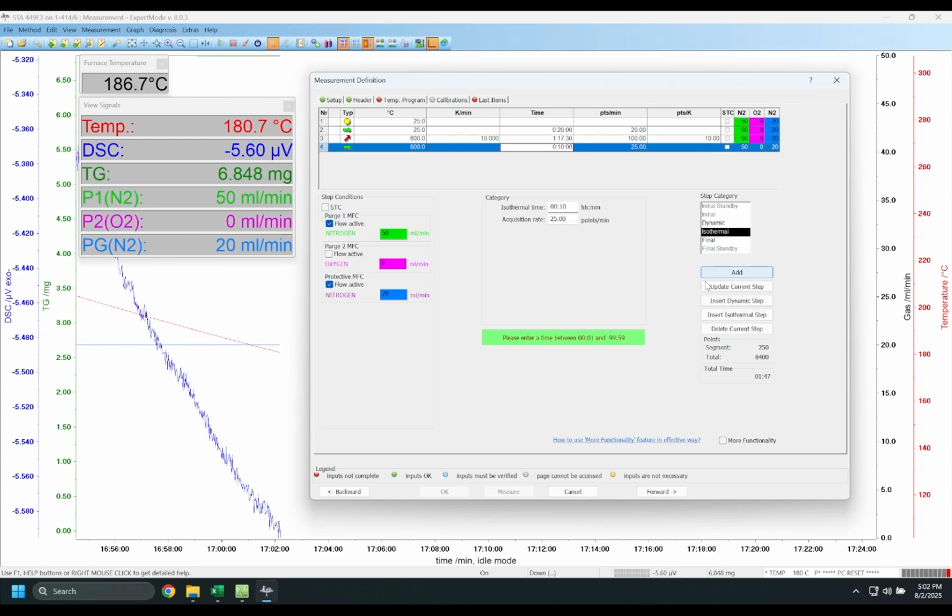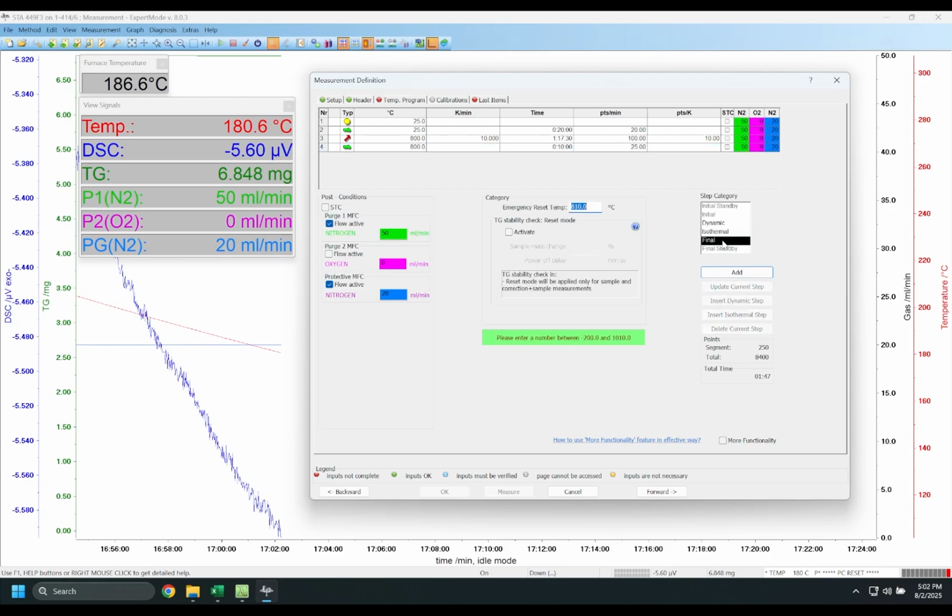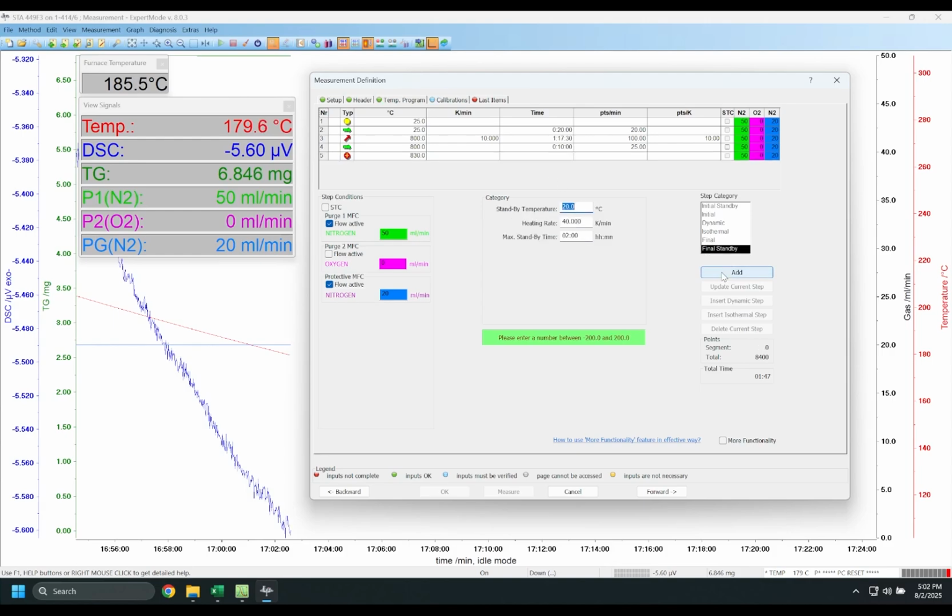I'll click add. And then the last segment you always want to have is the final, which will define an emergency temp that if exceeded during the test will end the test and shut the instrument down. Generally, the predefined values are fine, but if you're doing a higher heating rate, it may overshoot and you may want to choose something higher, like 830 Celsius in this case. And then I'll click add to add that final segment. So now I've defined the complete temperature program for our test.